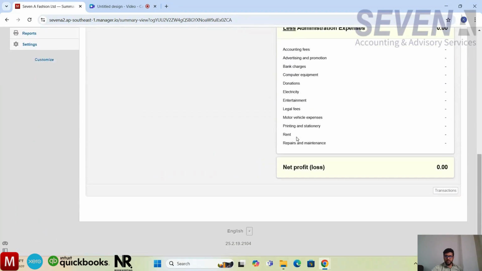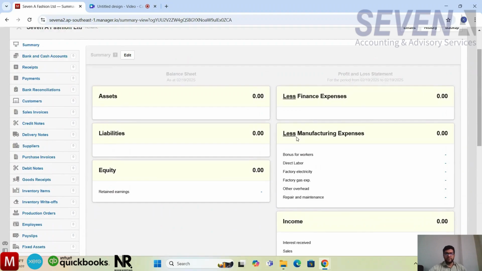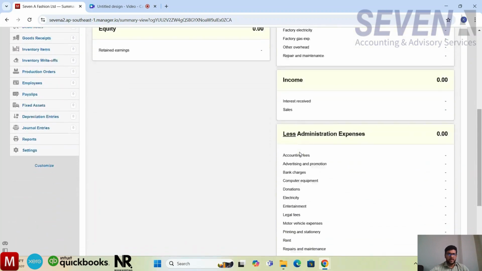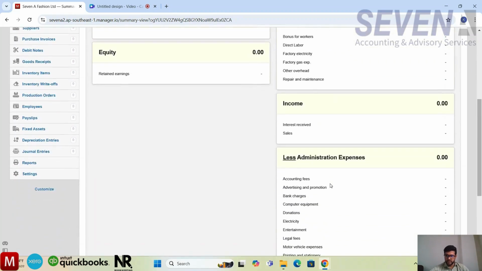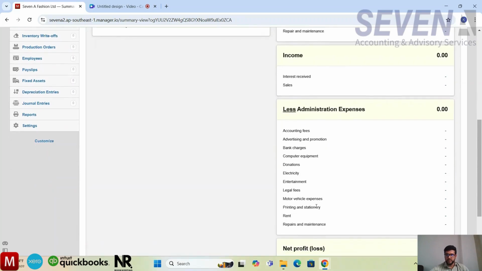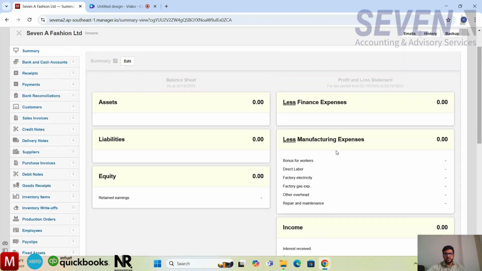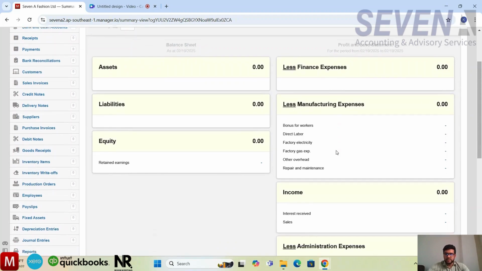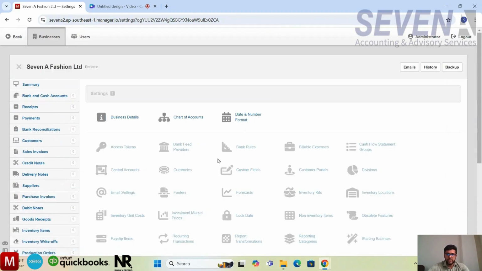Now you can see, after adding accounting heads, this interface, this dashboard, which shows the finance expenses, manufacturing expenses, and income in the middle, and administration expense at the bottom. Because the accounting heads, we have to rearrange.